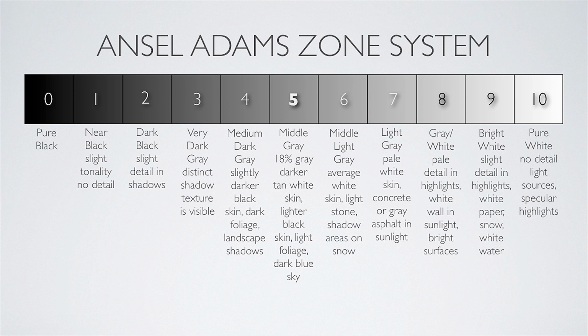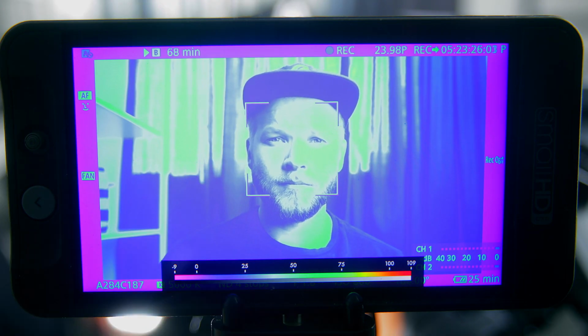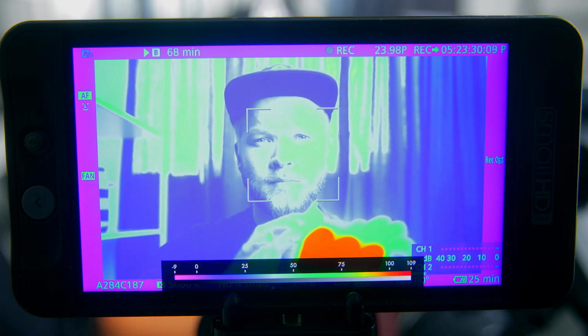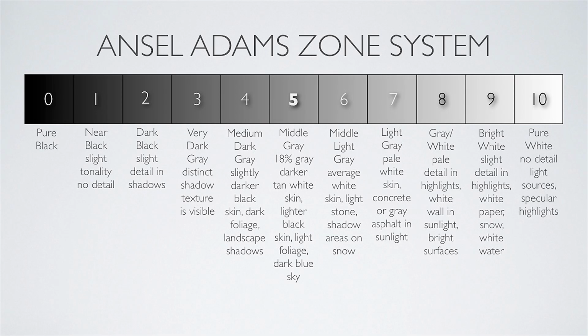So right away here we can see that a darker skin complexion should be around 40, and then if you have a pale skin person, then they should be around 70. When you pair the false color and the Ansel Adams zone system, you really have the perfect tool to judge where your exposure should be, especially the skin tones, and those are the most important.